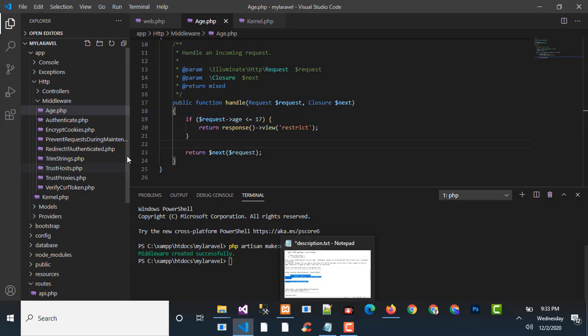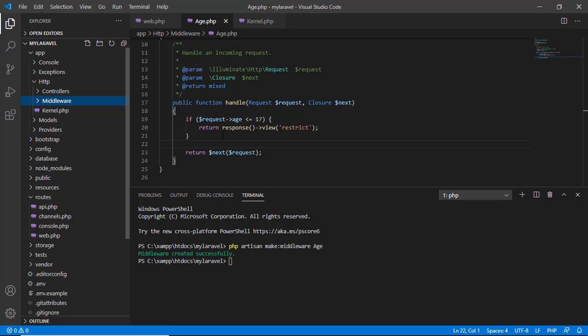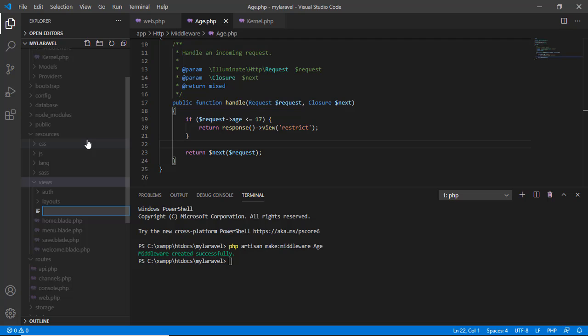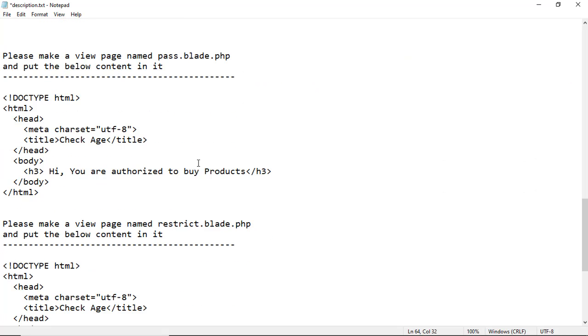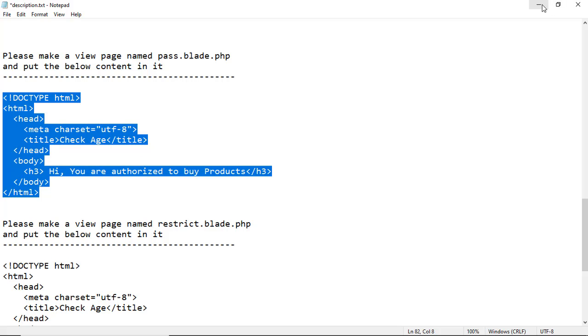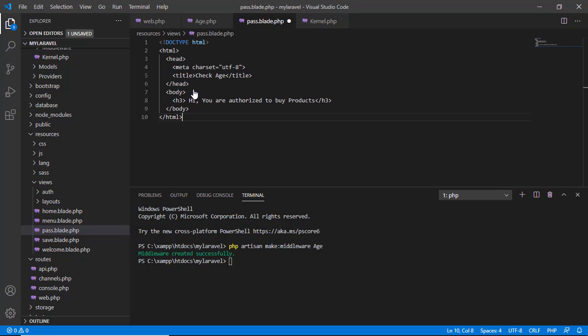And now we have to create two views. One should be named restrict and another is pass. So here we write the views in the resources folder, then views, new file, and we write pass.blade.php, and we write some HTML here, like it will show you a message that you are authorized to buy products. So you copy this HTML document, I hope you have some knowledge about HTML. It is an H3 tag, and it shows that you are authorized to buy the products. And don't forget to save it also.